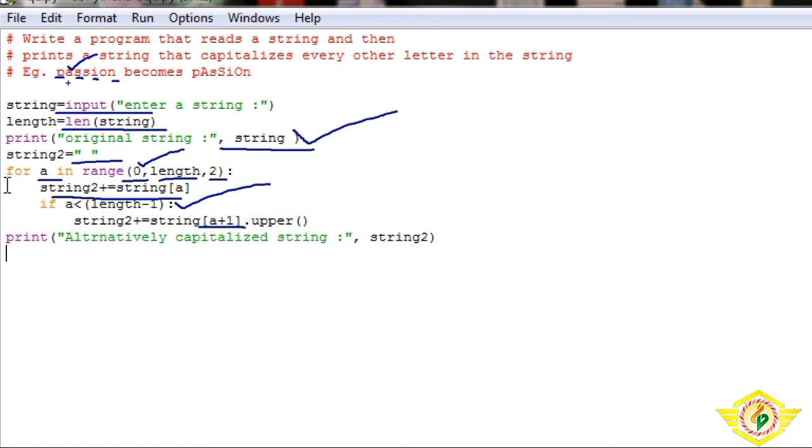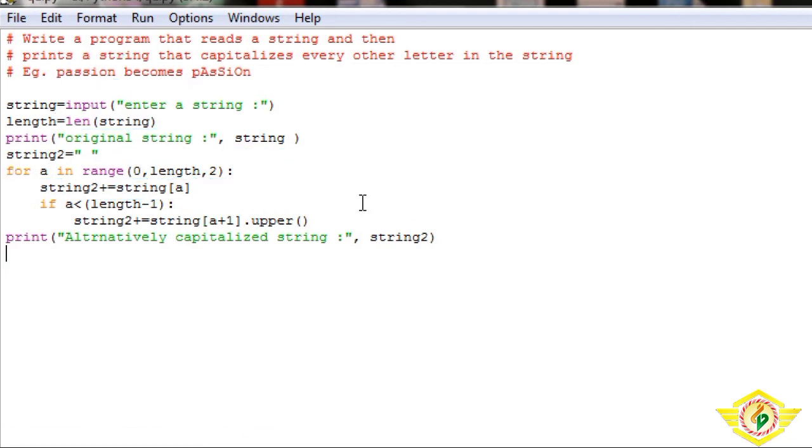Okay, again when the a value is the third one, the third one will be stored in string 2, and after the if statement, the fourth value will be in uppercase and stored in string 2. That means in the same variable the first value will be stored and the second value in uppercase will be stored. So one by one it will be stored, and all the characters will be stored in one place, that is the variable string 2. Okay, so let us execute it.